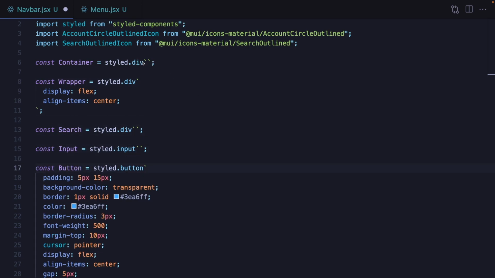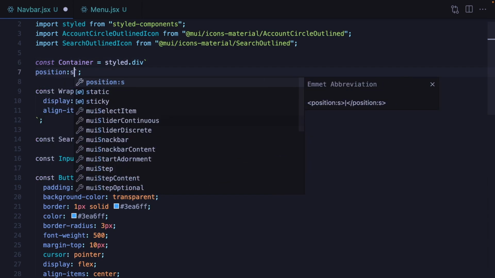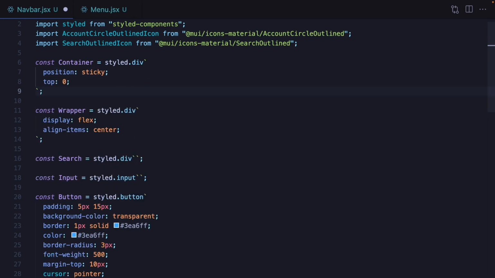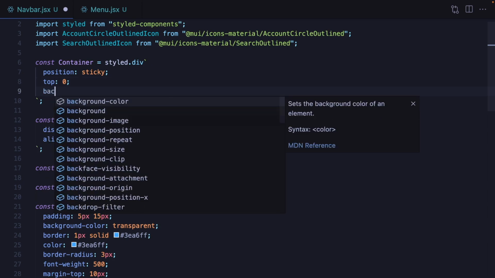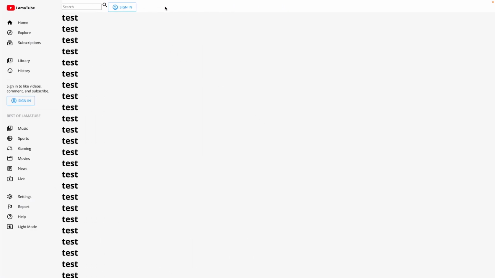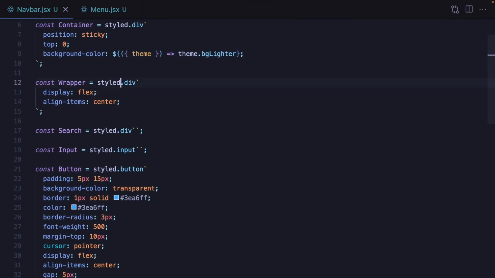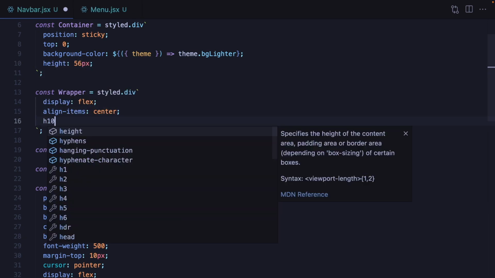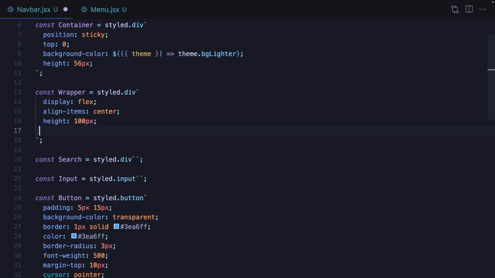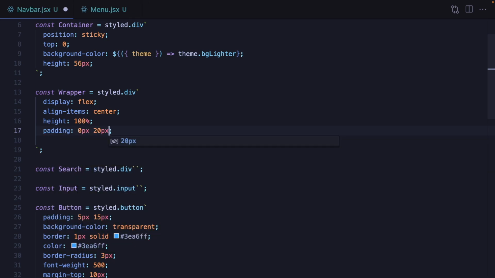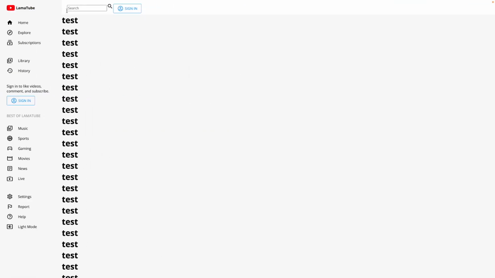Okay, and for this container, again, it's going to be sticky. Remember how we are using it. And top will be 0. And also I'm going to change its background color, and it's going to be our light color, like that. As you can see, it's white. And for this wrapper, I'm going to give some padding. Actually, let's give here height, and its height will be 100%. Oops. And padding will be 0 pixels, 20 pixels. As you can see, there is a space here. By the way, why is it not white?